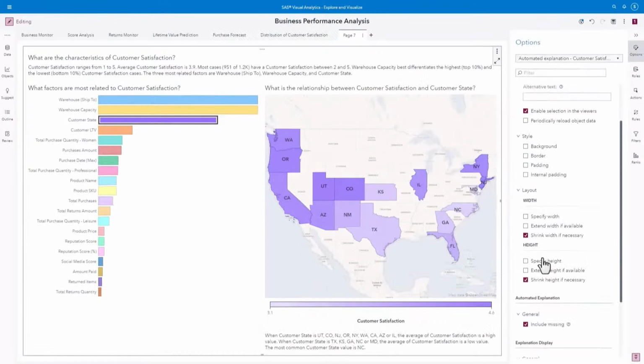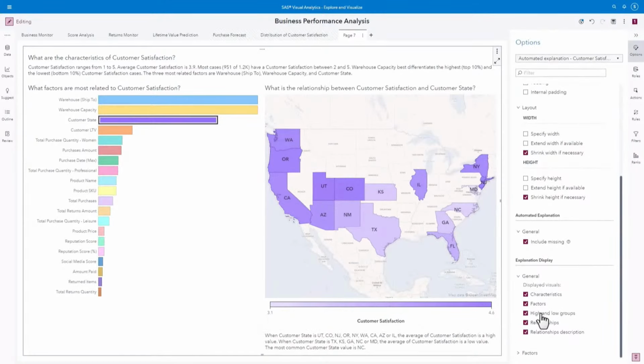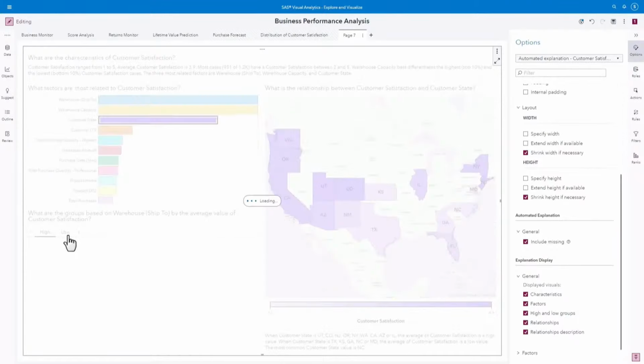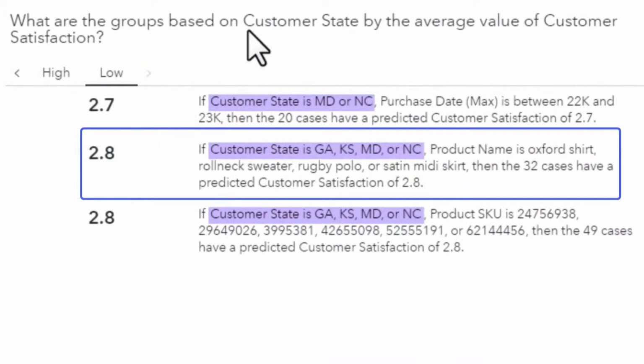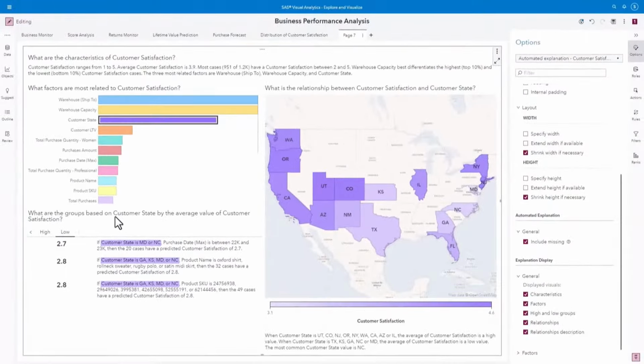We can also enable high-low group analysis to gain further insight into specifics that drive customer satisfaction. High-low group analysis uses machine learning to find groups of data that predict high or low. Here, the analysis is telling us that there are 32 cases where specific states and products are predicting an average customer satisfaction of 2.8. From this analysis alone, we've figured out where our problem may be and which products may be causing the problem. Thanks to automated explanation, we now have a clearer understanding of how to improve customer satisfaction.